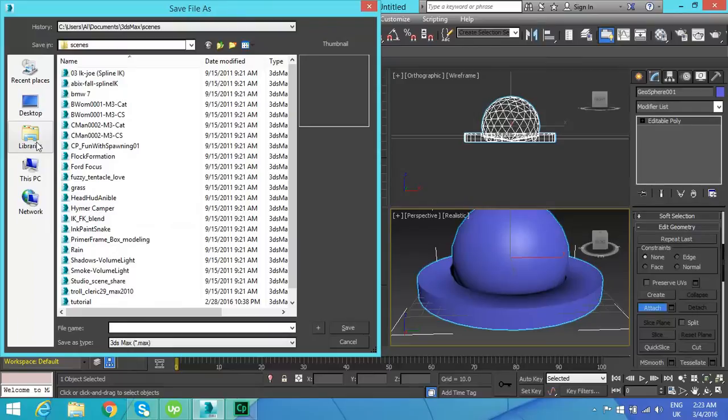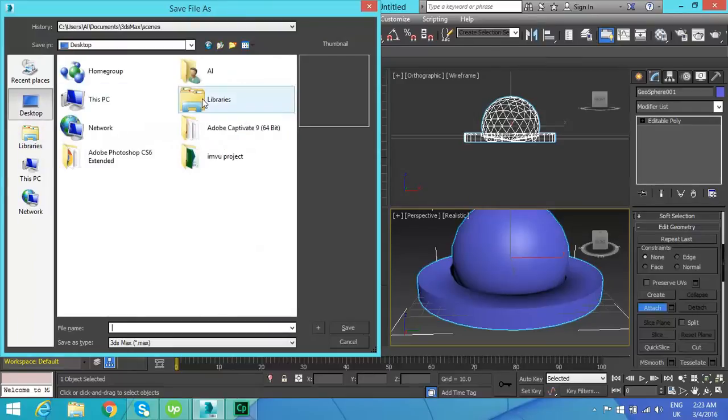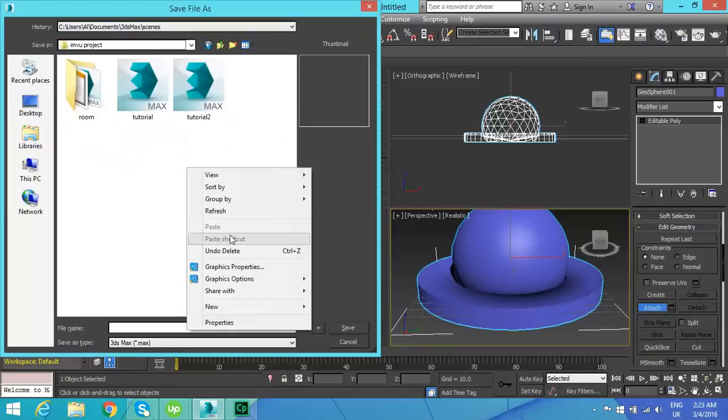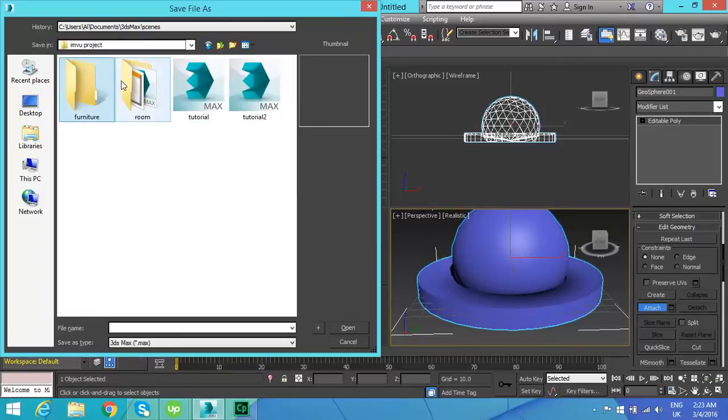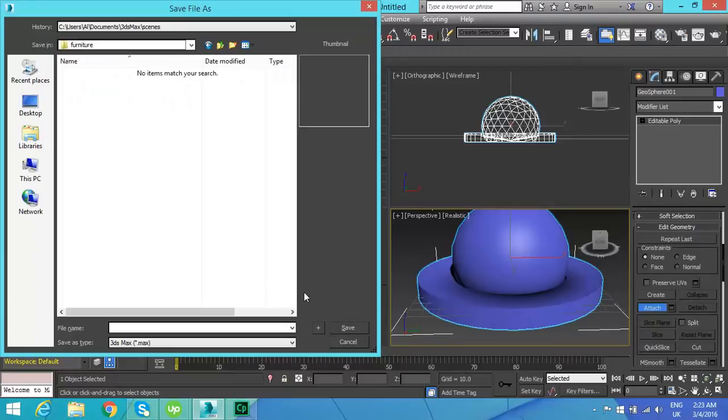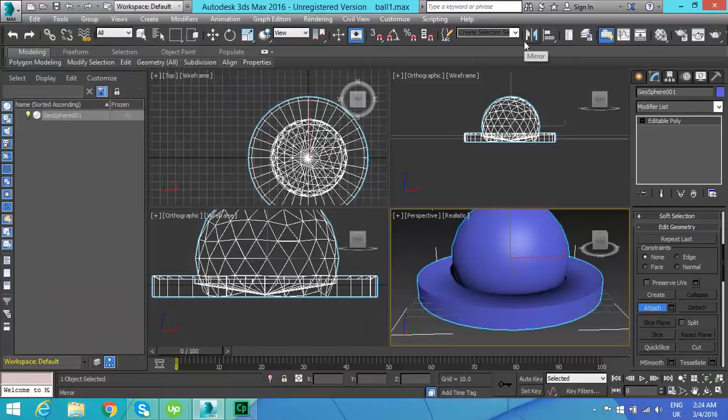And we're just going to save it again into our IMVU projects folder. I'm just going to call the folder furniture, and we're going to save it as ball 1. I have no idea what we're going to be using this for, but okay. That's it saved.